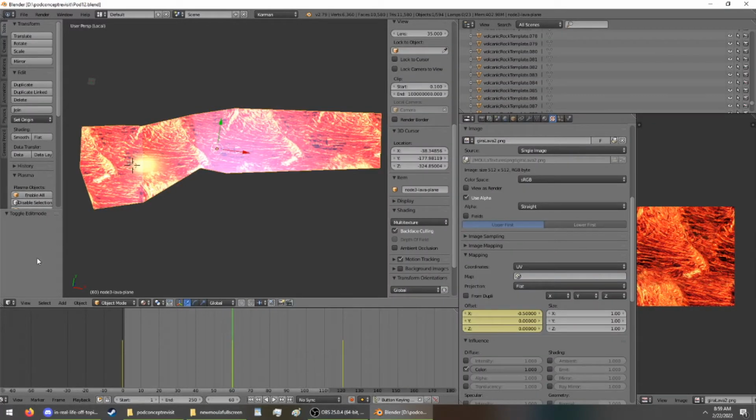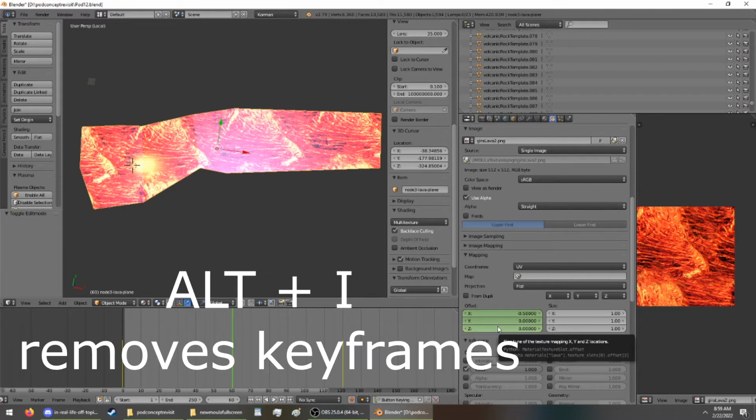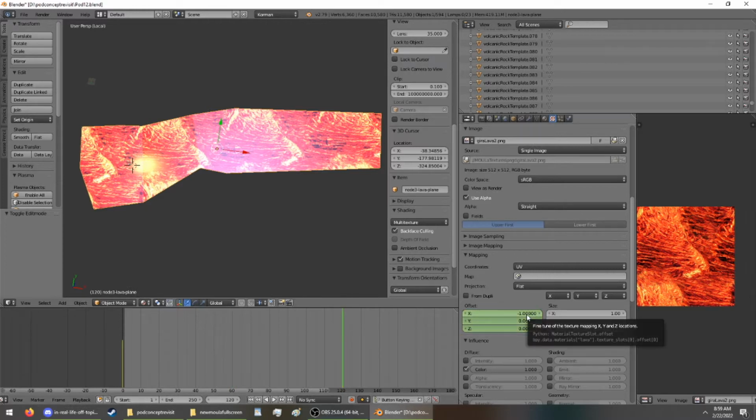So, 120 seconds is pretty fast. I mean, we're moving 1 frame of lava texture over the course of very fast. 30, 60, 90, 120, that's 4 seconds. So, how do we expand our keyframes here? Well, for starters, I'm going to do Alt-I, which removes a keyframe. I'm going to go to my bit here, Alt-I.